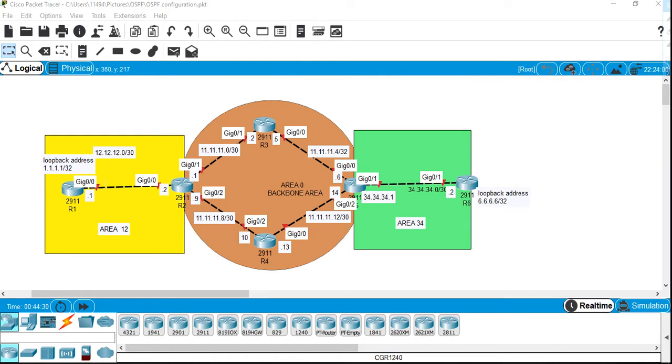Router 1 we created as area 12. Router 5 and router 6 are in area 34, and this is the backbone area in the middle. In the backbone area there are 4 routers: R3, R5, R4 and R2. Now let's get configured.